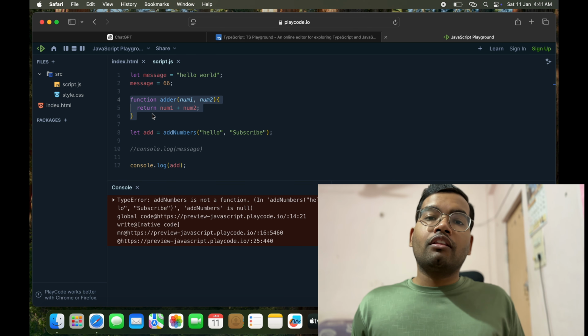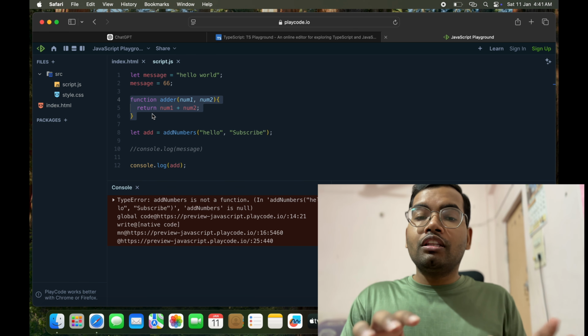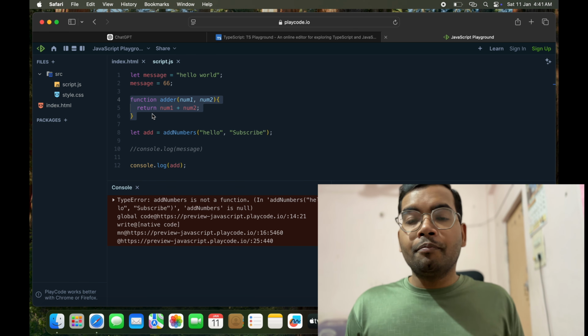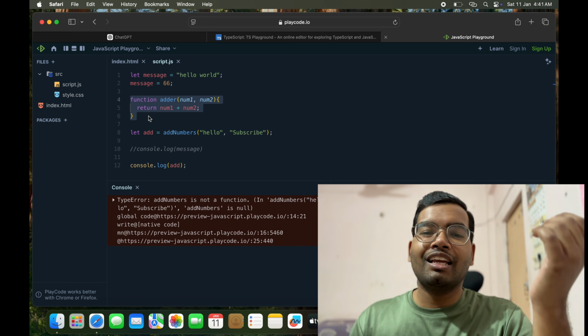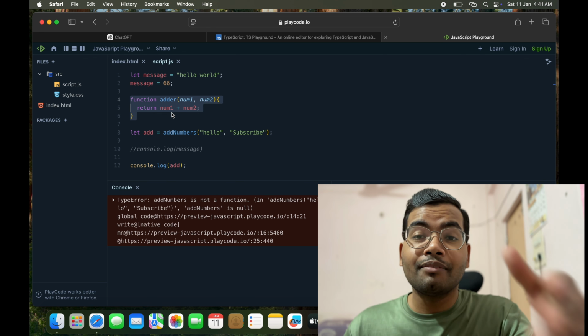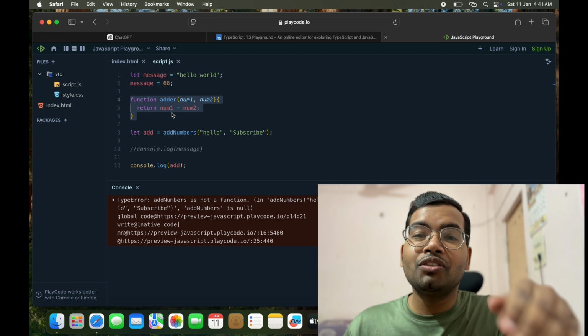Maybe you don't have the access to see those files. You can only use them, but you cannot see the code behind it. That can happen. And then how will you actually debug it? How will you figure out that, look, this is the issue that I'm facing?